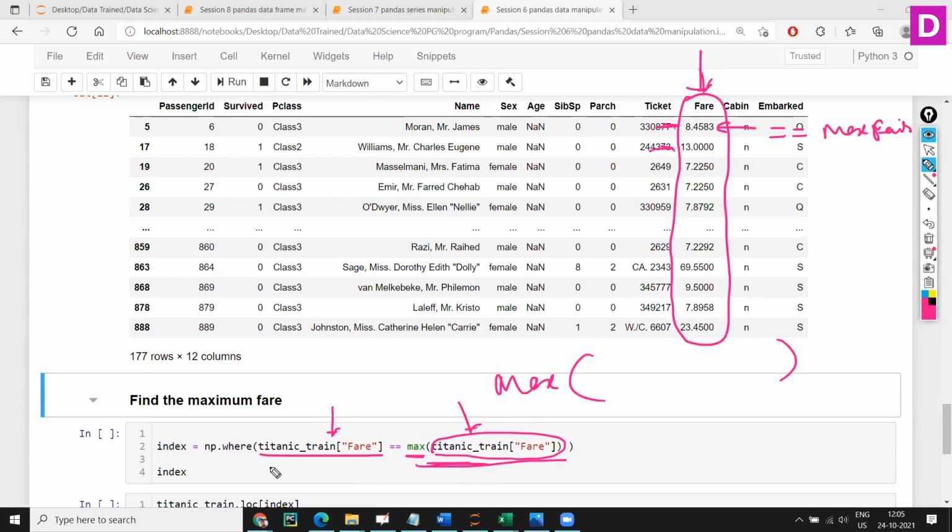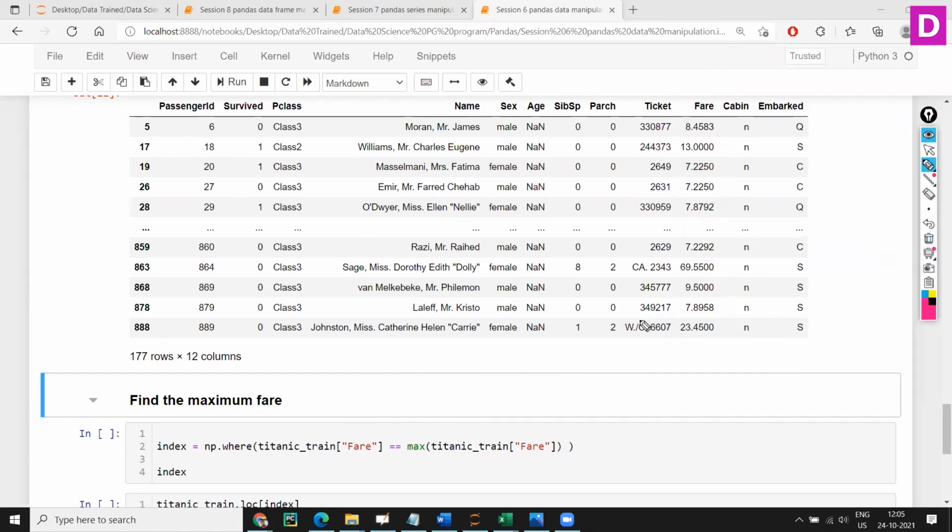Yes, I could have fetched it that way. But here I'm trying to fetch all those passengers who paid the maximum fare. That is why we are using this. If I just use only this code, max, it will give the maximum fare. Let's say $69.55 is the maximum fare. It will just give this fare. But what I want to achieve is to check all those passengers who paid the maximum fare.